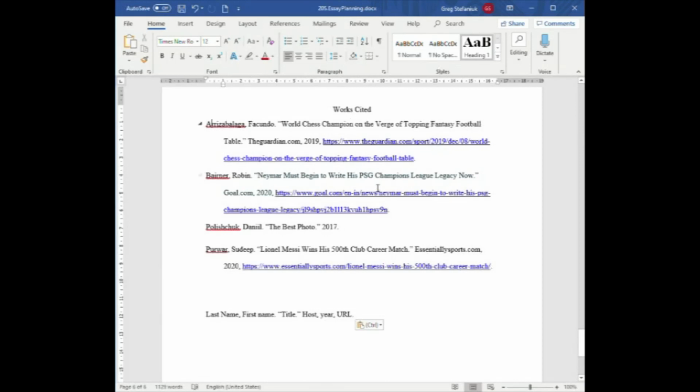So I have gone through, and wait a minute, I found something I've done wrong here. You have to put your host, your jar, in italics. There we are. So we have essentiallysports.com in italics. We have goal.com also in italics. Back up here to the Guardian is in italics. There we go. We have our works cited.